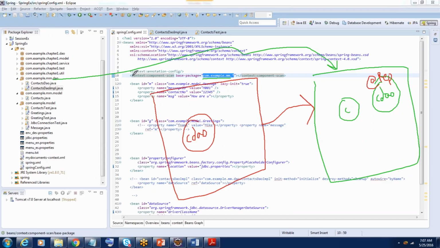Are these two lines clear? This line, context colon component scan, base package is equal to com.example.mm. No, for me, no. Okay. For Roma and Hima, is it clear?